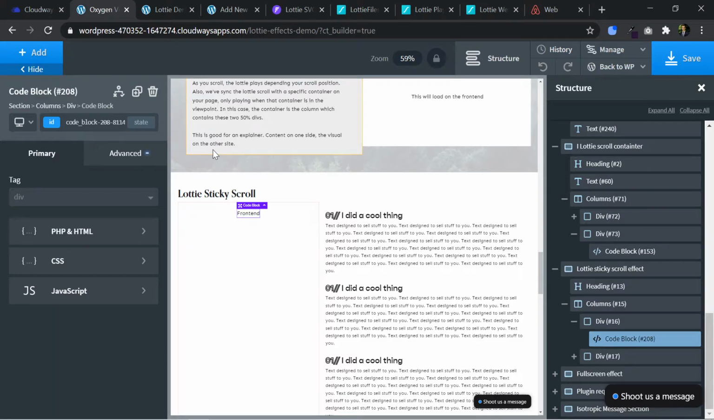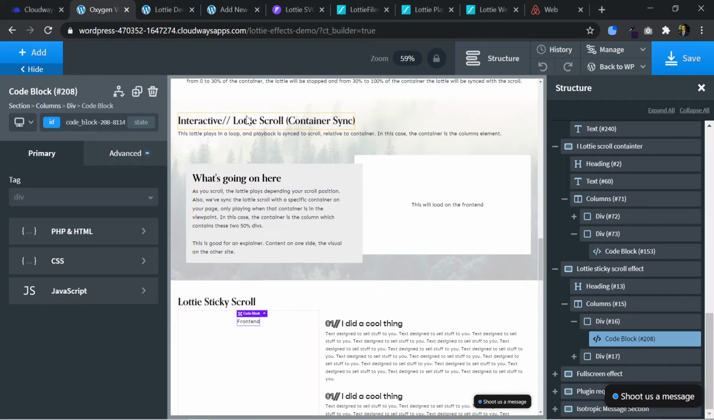So what we're going to do first is take your Lottie and install it. And the way we're going to install it is using the method that I just discussed, which is a Lottie scroll based on a container sync. So when the container enters the page, it starts playing. When the container exits the page, it stops playing, and it plays all of its frames as you scroll through the container.